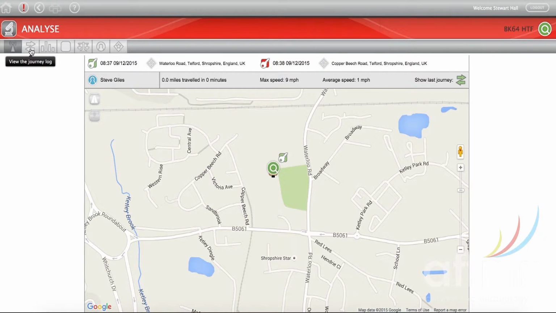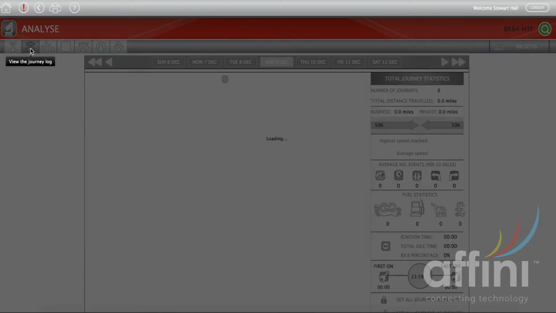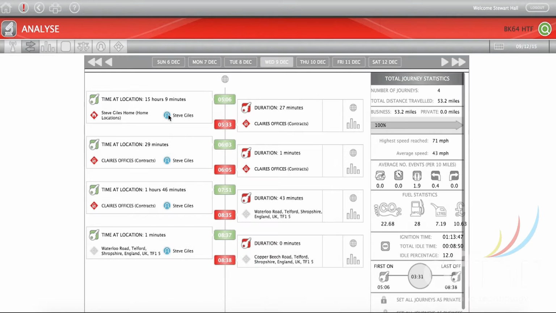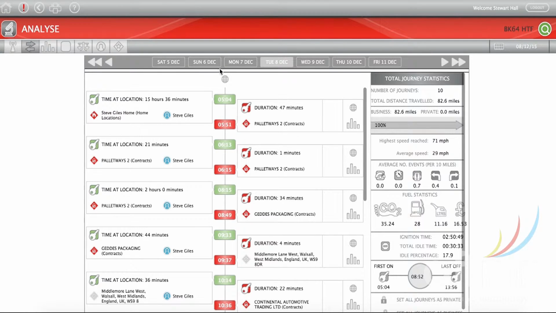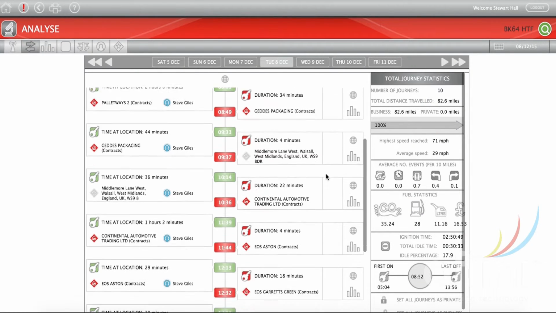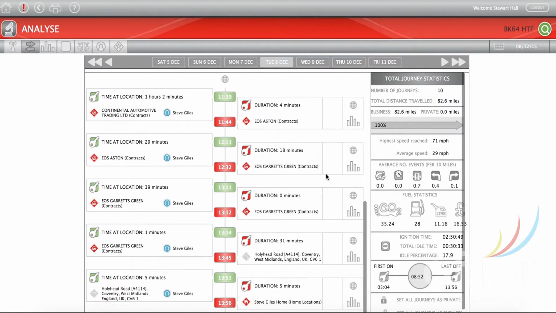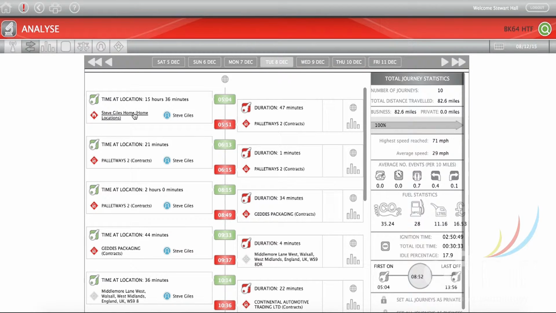If we want to see a breakdown of all the journeys, we can click on the journey log. This is looking at today's. If we click yesterday, you can see all the journeys that were made yesterday. On the left hand side, you've got the journey start time. Start time was 05:04, ending at 05:51. So the journey took a total of 47 minutes, and you can see where they started and where they ended.